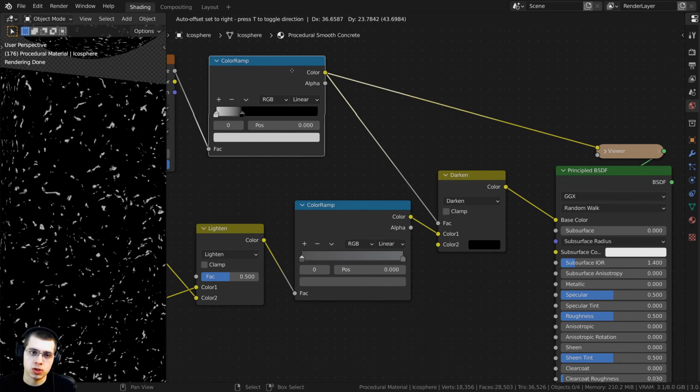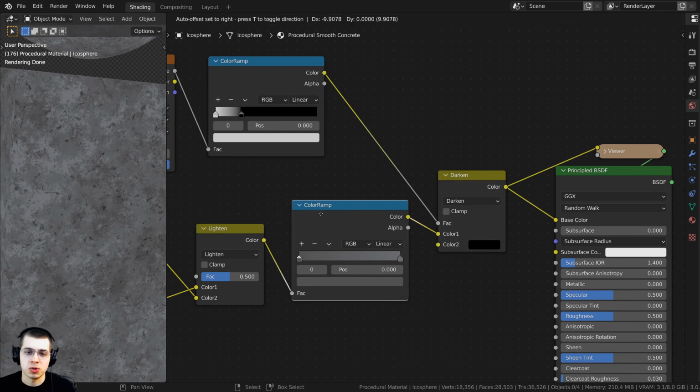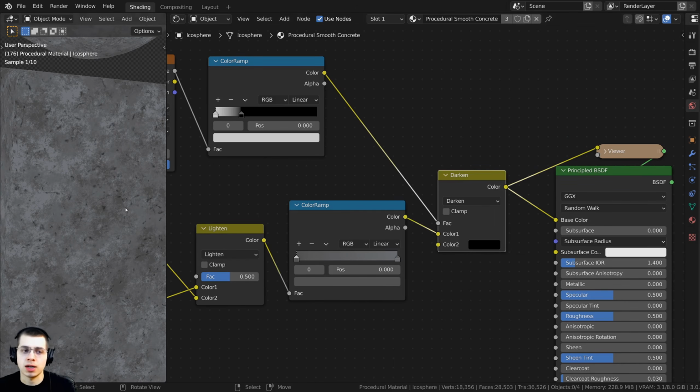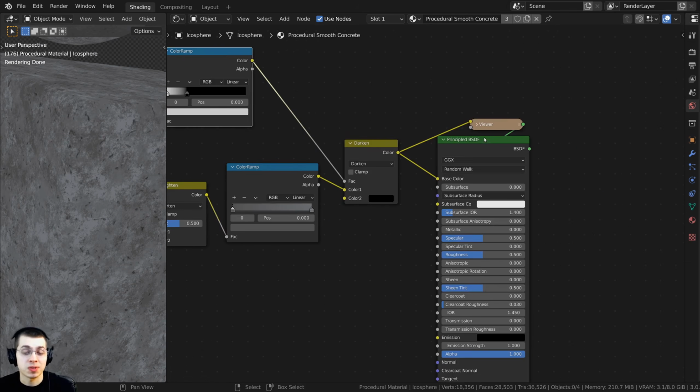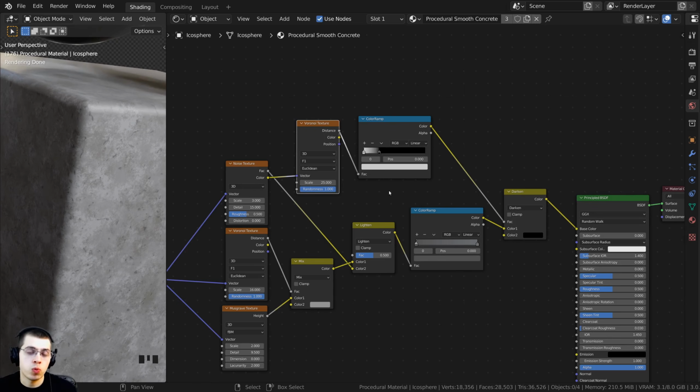So we are using this texture right here as the factor to tell it where it's going to be color 1 and where it's going to be color 2. So color 1 is this texture, but then color 2 is the black color. So I can now Control Shift and select the principled to preview it.